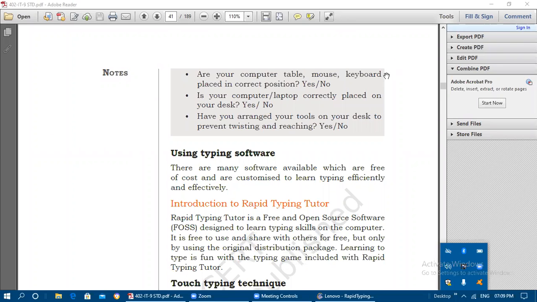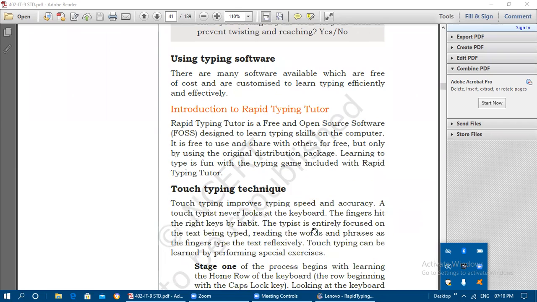Now we are going to move on to the next topic available in keyboarding and typing skills: using typing software. How can we make use of typing software, and which software is available free of cost? There are many free softwares customized to learn typing efficiently and effectively. In today's topic we are going to see one software, that is Typing Tutor.